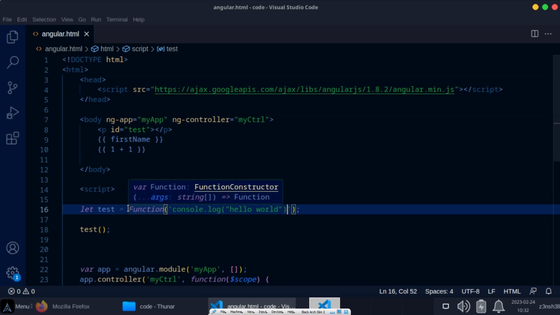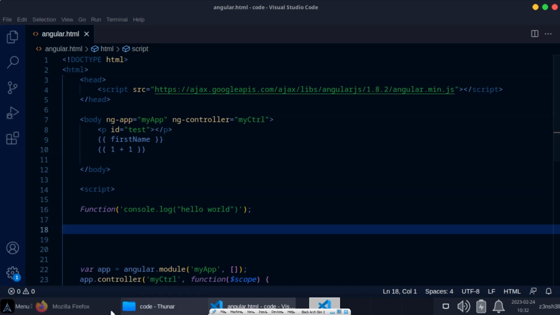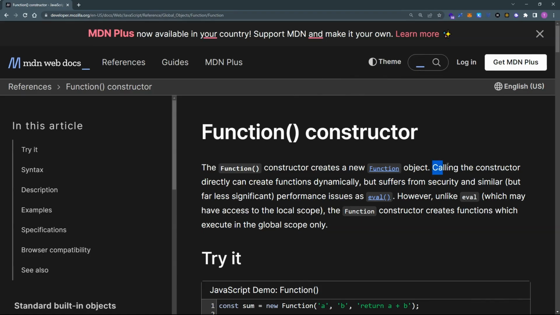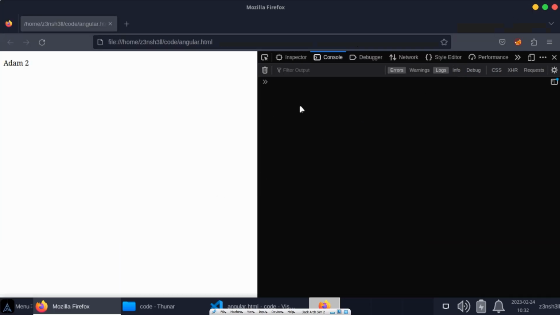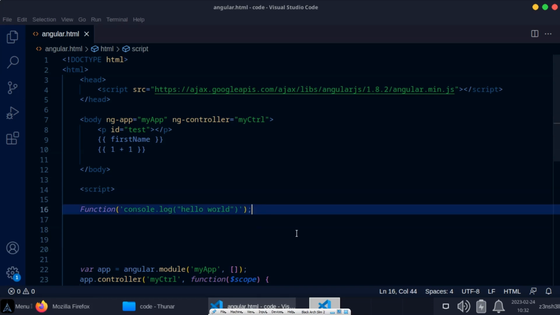Now, we gave it a name because without a name, it was an anonymous function. So if we just declare the function like this and refresh the page, nothing's going to happen because it's equivalent of declaring a function but not calling it. Remember what the doc said though, calling the constructor directly can create functions dynamically. So what does that line actually mean when translated? It means we can call this function directly. We haven't given it a name, but if we just add some function scopes on the end of this anonymous function, it will call the function. So it's creating and calling the function in one line.